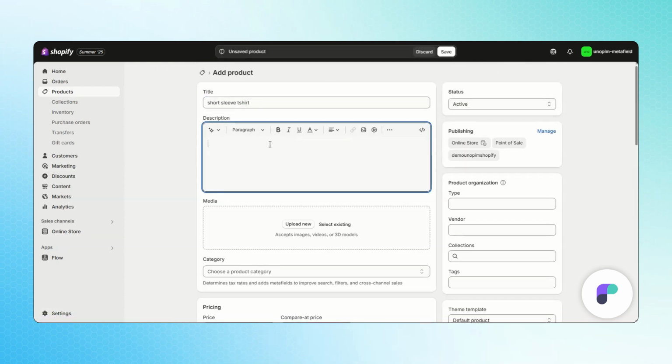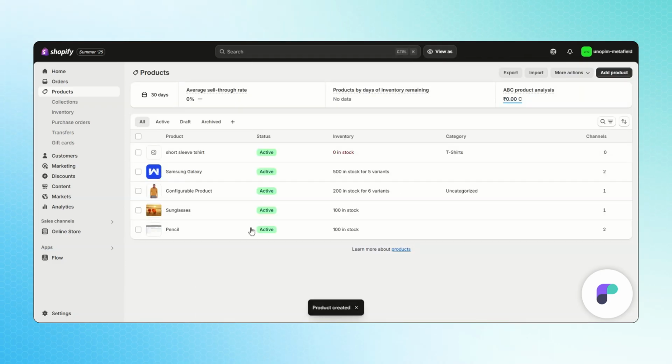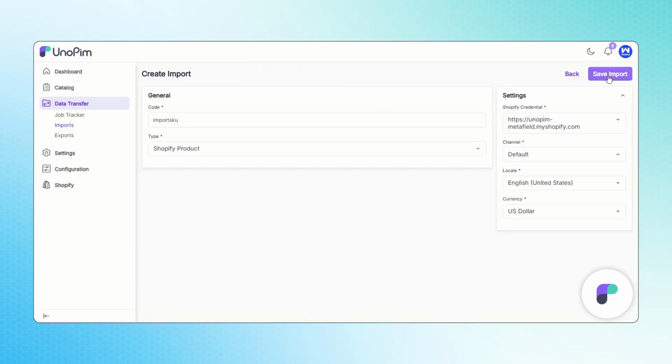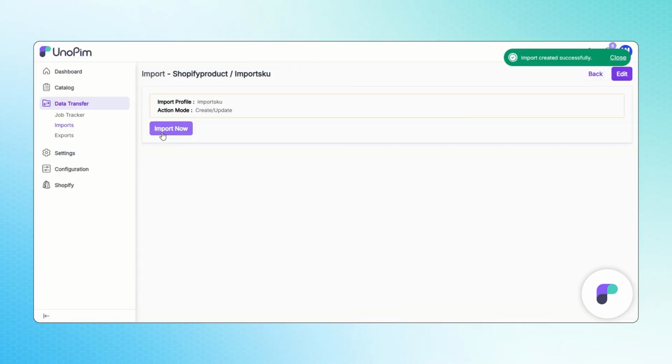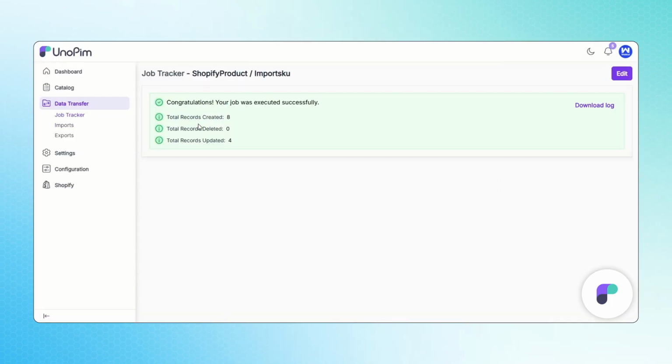Let's type in short sleeve t-shirt. Just copy the description here and save this product. Now we have a total of 5 products. So let's go to the Create Import page, save the import, and then click on Import Now. Okay, we are done with our product import job.